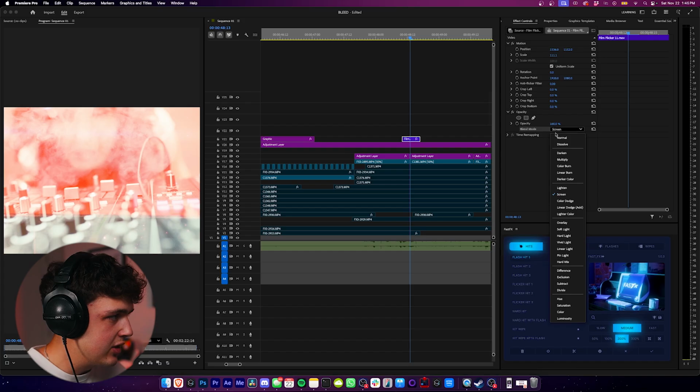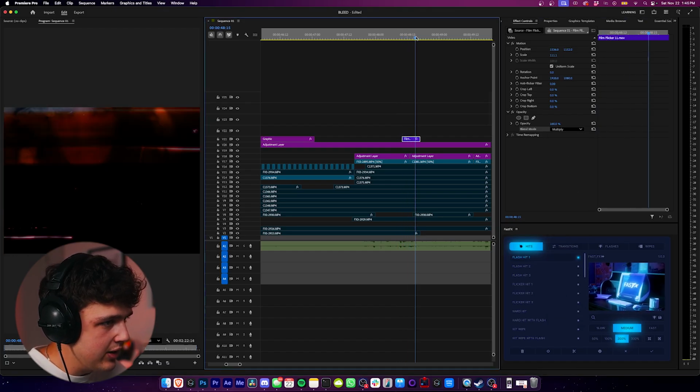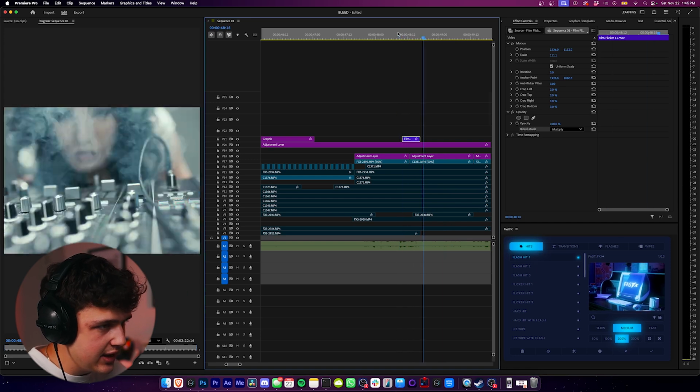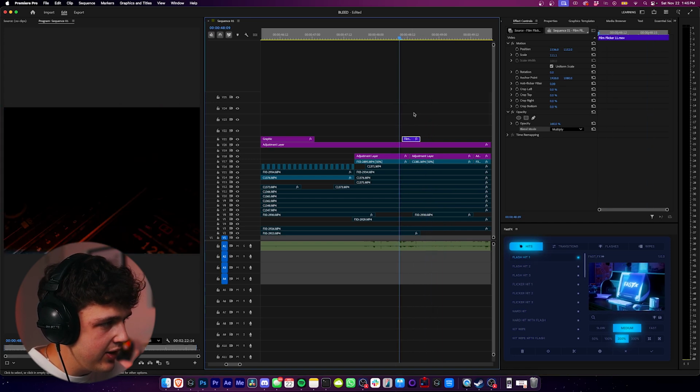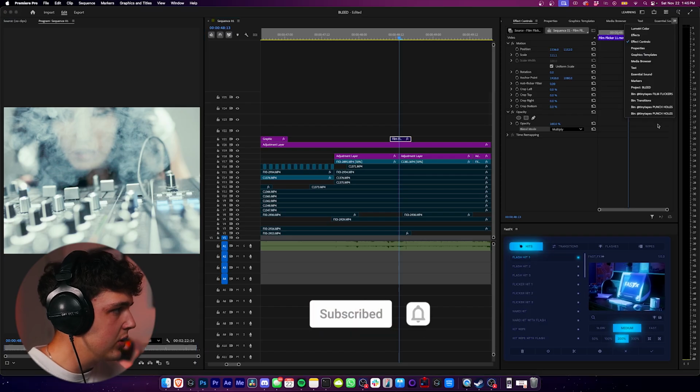Screen kind of just gets rid of the black areas. If you do multiply, multiply will get rid of all the white areas and it will make them black. So you guys can see we get a unique look with that there. I think that matches this music video a lot because it's called Bleed. Let's turn this one on and jump into some other ones here.